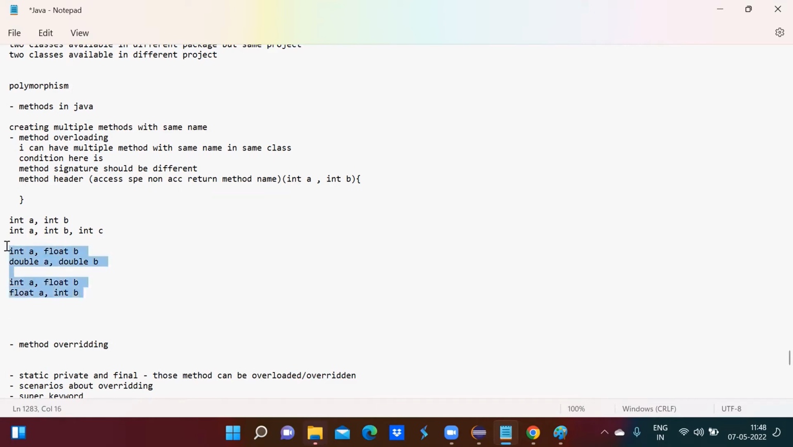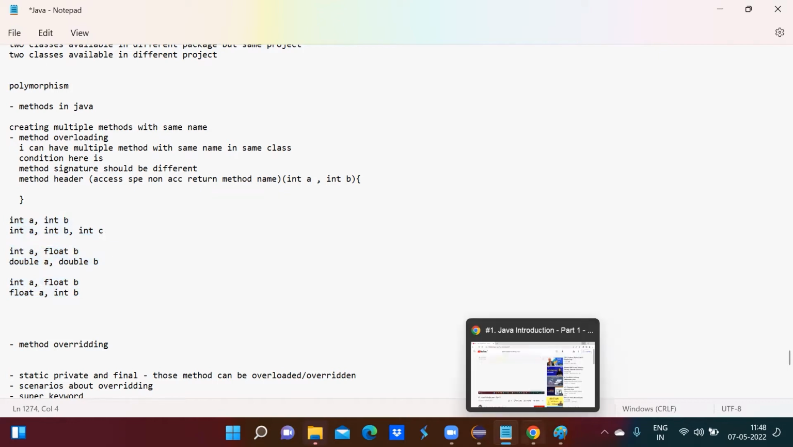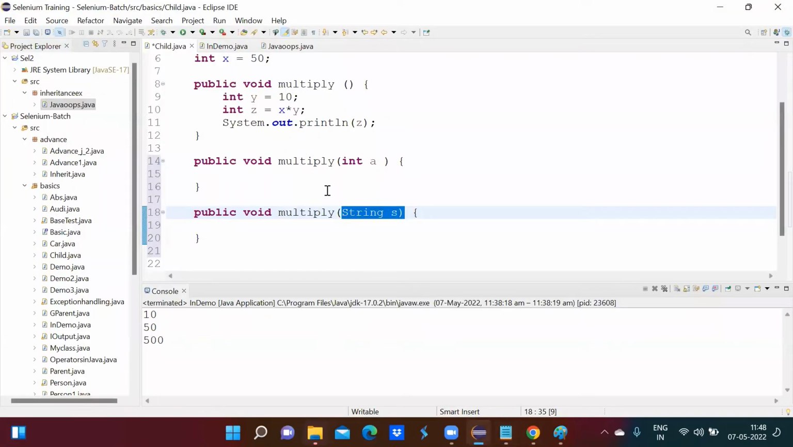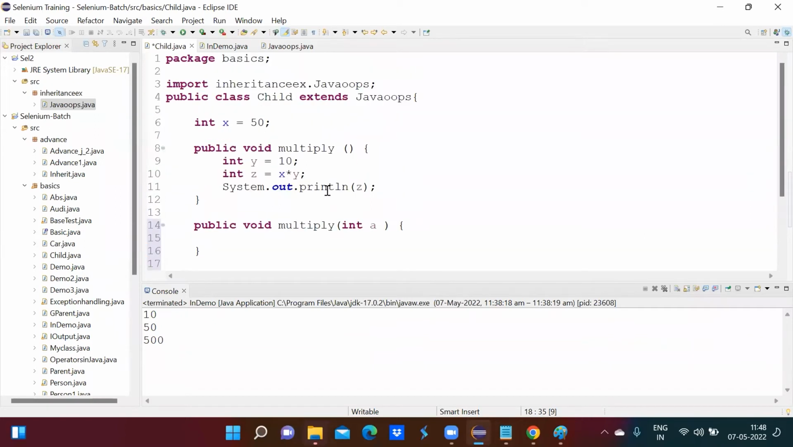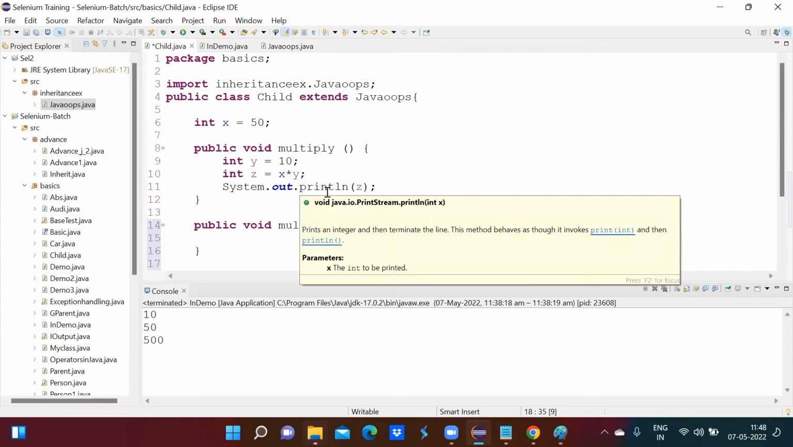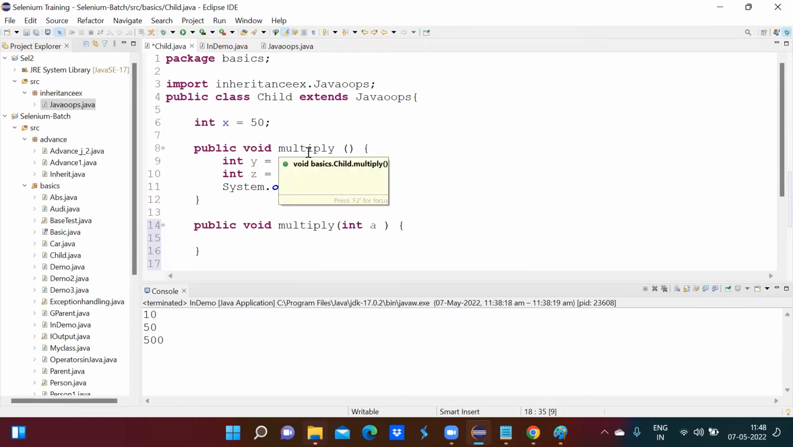Making sense? So this is what method overloading is. Now when we see method overloading in case of Java, do we have any overloaded methods in Java by default? They do ask this question in interviews: what is a method overloading example in Java? I mean, do they have any inbuilt methods which are actually there in the form of overloaded?